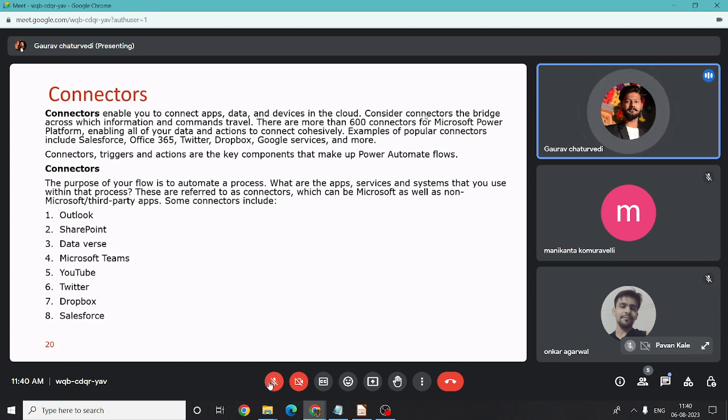There are more than 600 connectors for Microsoft Power Platform. They are created by default by Microsoft, enabling all of your data and actions to connect cohesively. Examples of popular connectors include Salesforce, Office 365, Twitter, Dropbox, Google services, and more. We can connect Facebook as well here. There are multiple connectors, SAP ERP connector, SQL connectors, and much more.